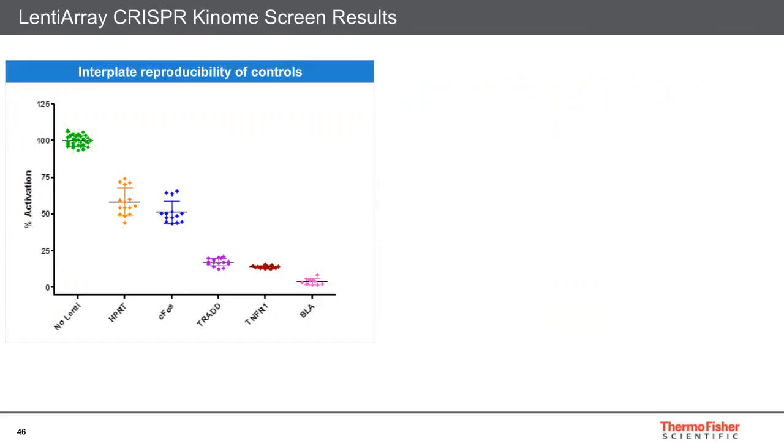And the data from the controls from these 384 well plates is shown here on this plot, which looks at the interplate reproducibility, and you can see that there are 15 dots for each of the plots, and it is really very tight, showing that this assay is robust and works really well, especially for the controls, TRAT, TNFR1, BLA.